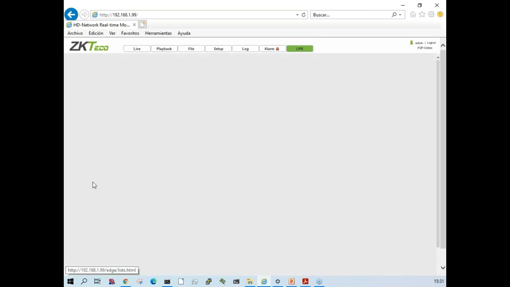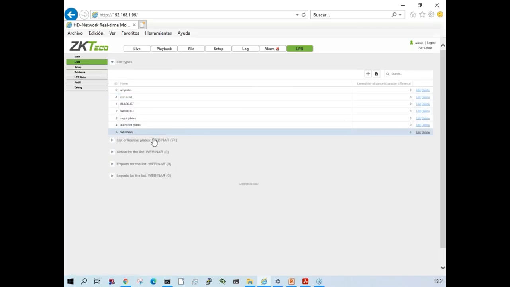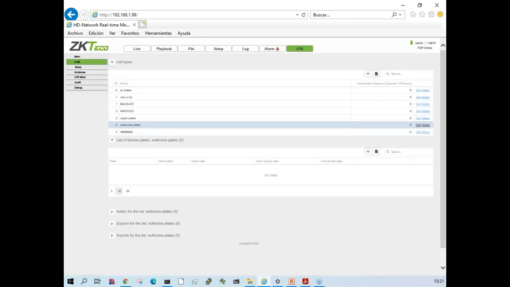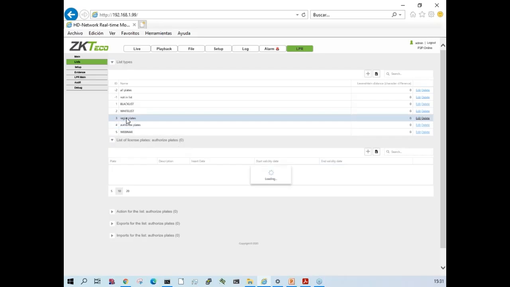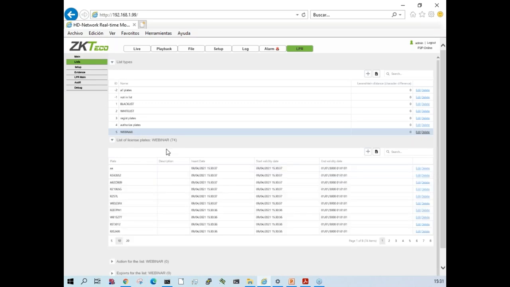Okay, let me refresh the web, and the web interface should load the plate. I changed the code of the list. Okay, authorized plate is 0. It's plate 100 because I changed it in the list. Okay, and I delete it from this list and move it to this list. It's very easy with the file, with the Excel document.